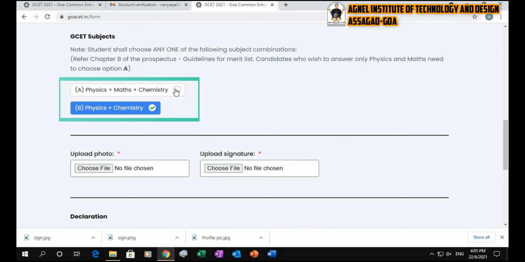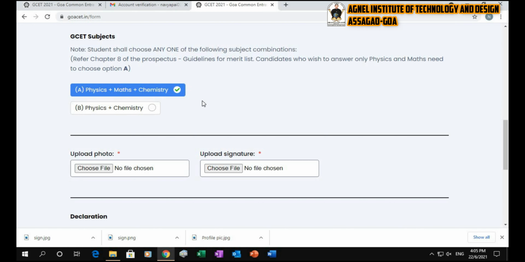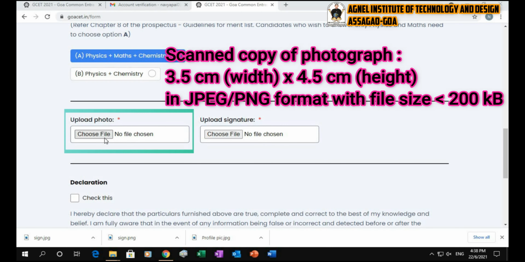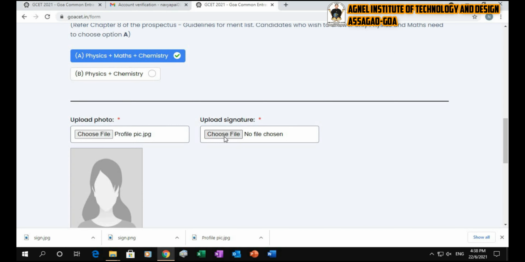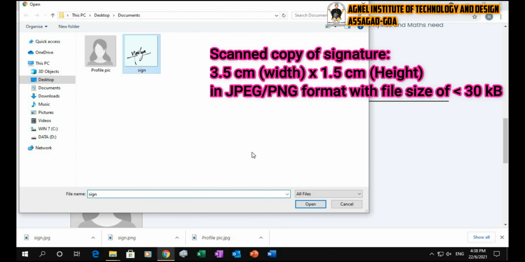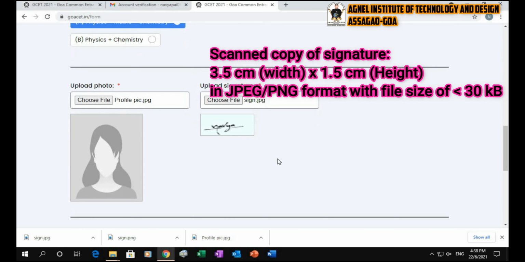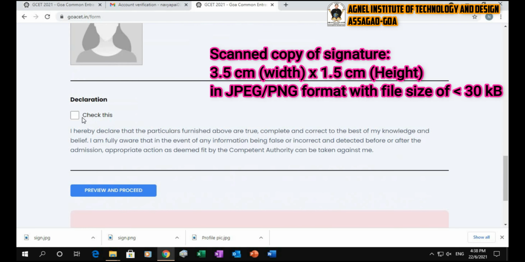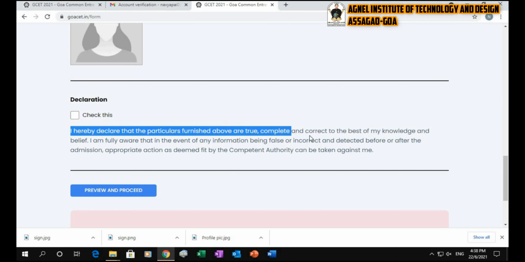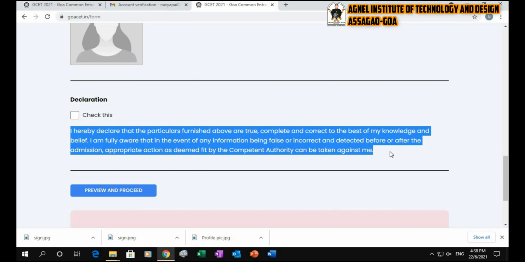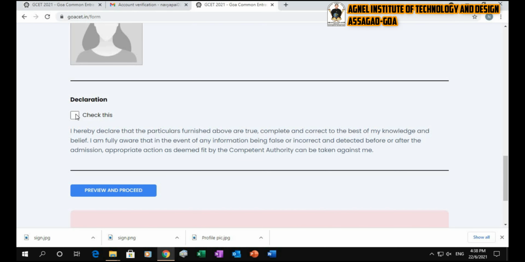Refer to Chapter 8 of the Prospectus, Guidelines for Merit List. Candidates who wish to answer only Physics and Maths need to choose Option A. Now upload a scanned copy of the photograph with the specified dimensions. Now upload a scanned copy of the signature with the specified dimensions. Now proceed towards the declaration. Ensure that the particulars furnished by you in the form are true, complete and correct to the best of your knowledge and belief. Click on the declaration checkbox and then click on Preview and proceed.